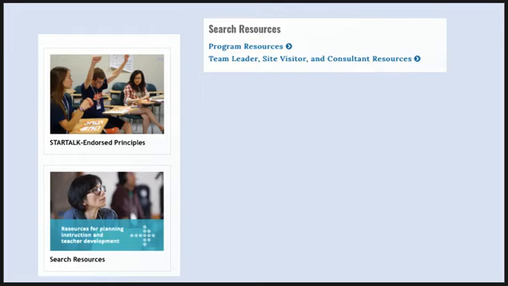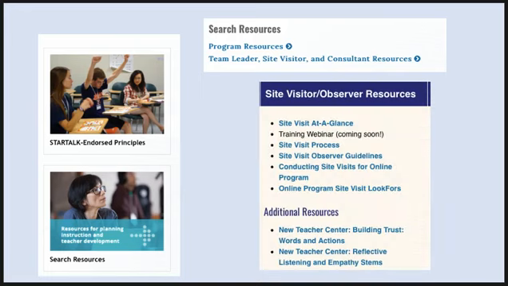You'll notice here that directly under Search Resources, there are 2 choices: Program Resources, and then one for Team Leader, Site Visitor, and Consultant Resources. When you select the second, Team Leader, Site Visitor, you will go to a page where you will find resources and tools for site visitors and observers listed and easily accessible without having to search where it may have been in an email or in the program guide. They are directly there for easy access.